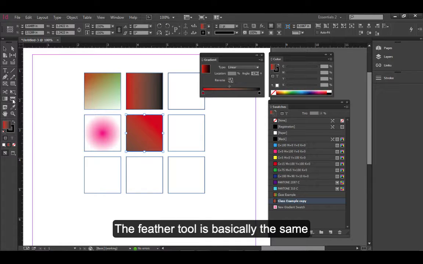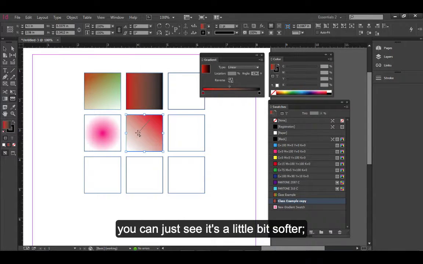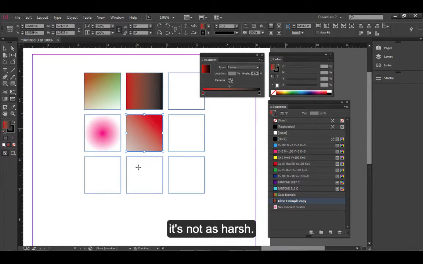Okay. The feather tool is basically the same as my gradient tool. However, it just has a softer progression of color. So if I click and drag with this, you can just see it's a little bit softer. It's not as harsh. So if you wanted a softer effect.